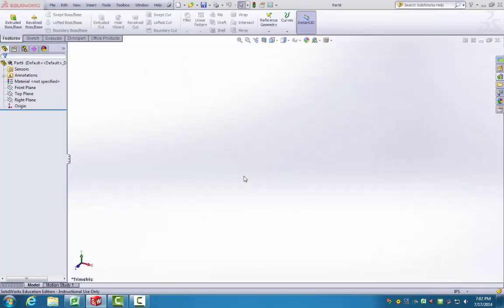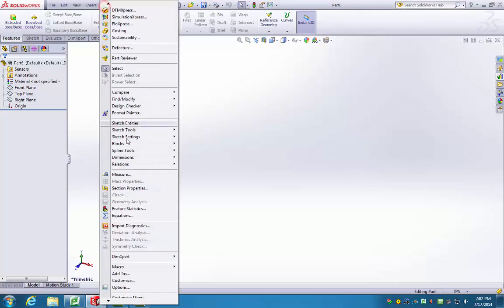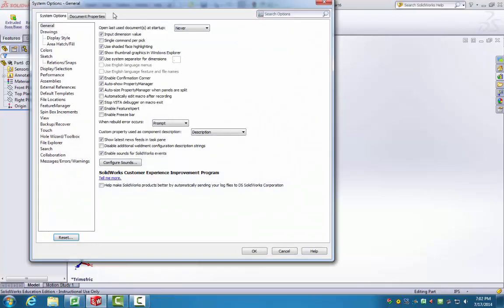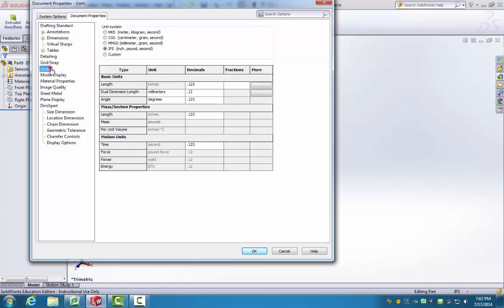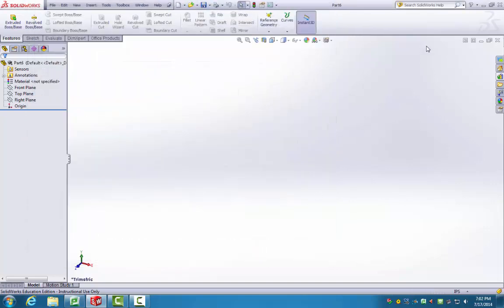So if I open this up, I can go into tools and I can go into options, and I can see that both the inches are there and my units are to 3 decimal points of precision. So we're happy.